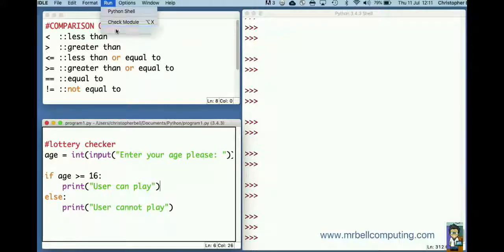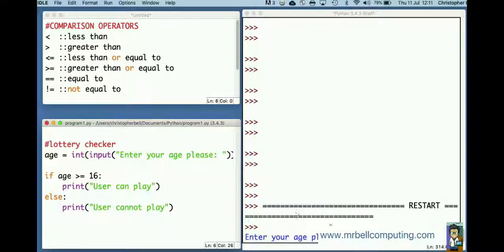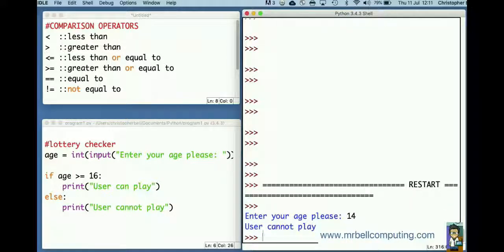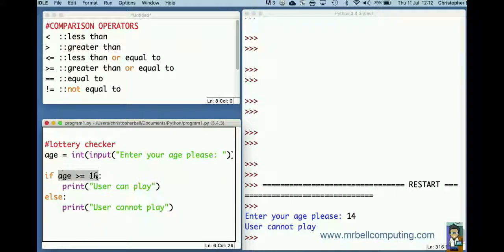Let's run the program. Enter your age. I'm going to input 14, and the program says user cannot play. You would be too young to buy a ticket. That's because the comparison operators compared age with the value 16. If it was bigger than 16, this would have been equated to true, so this piece of code would have been done. As it is, it was less than 16, so it equates to false, so therefore this piece of code was done.